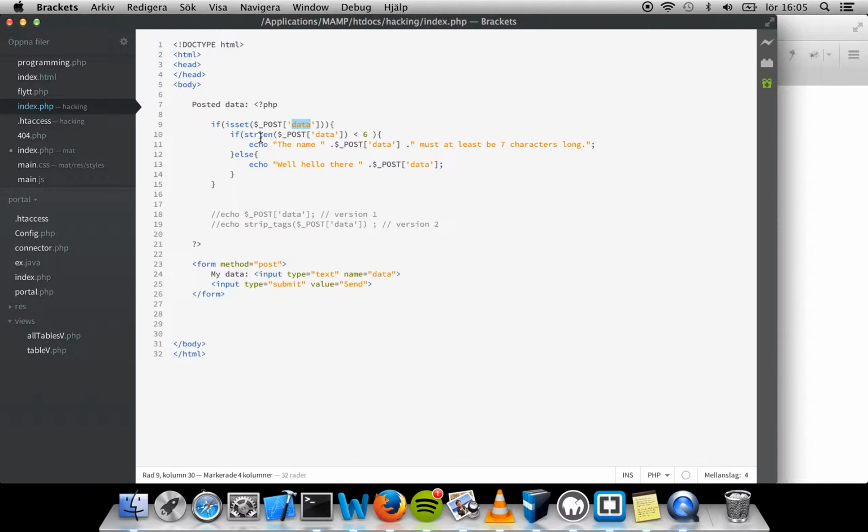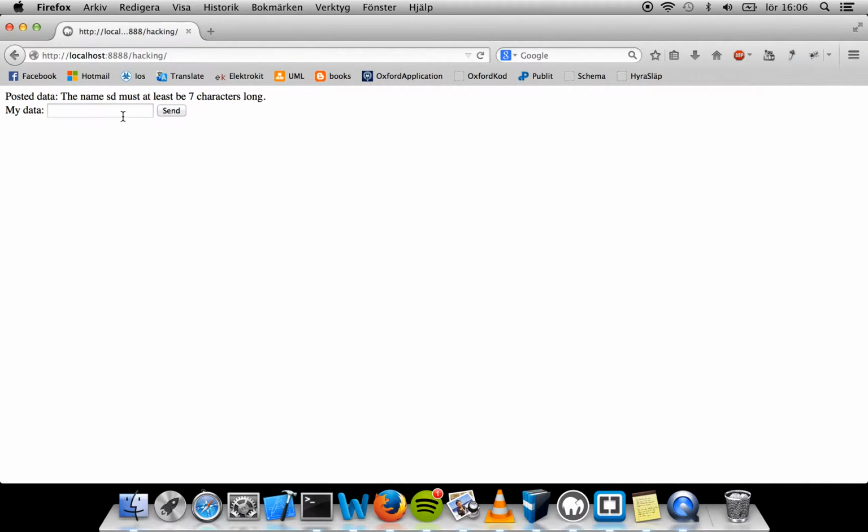So if it's set, I check if the length of the data is smaller than 6 characters, and if it is, I output my error message, like the name and the input, the data must be longer than 7 characters long. And if the input's okay, I just output the data. The thing is that I just take the data from the post variable in PHP like this and just print it onto the screen. And that's the vulnerability, because I'm not checking whether this variable contains harmful code or any code at all. So let's have a look at how we can exploit it.